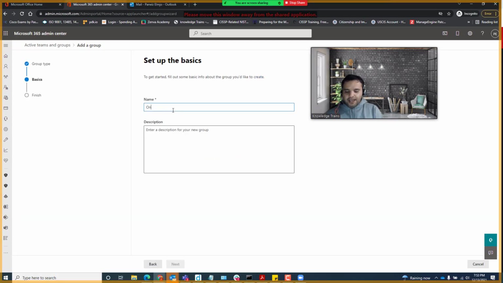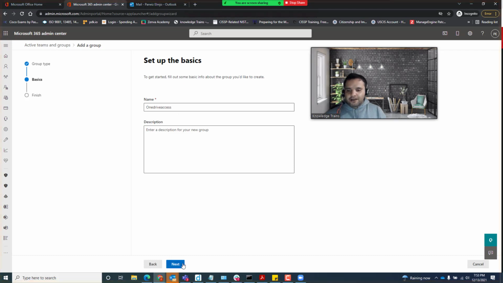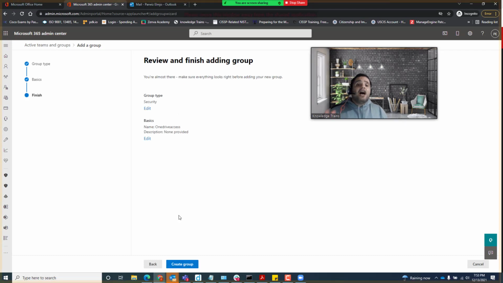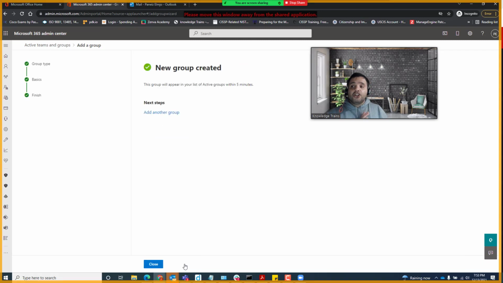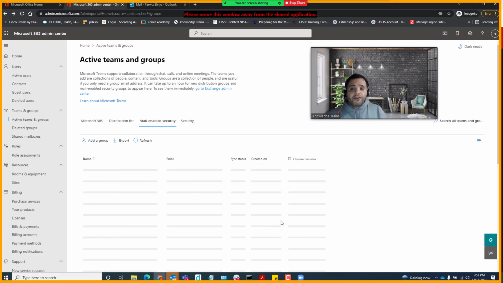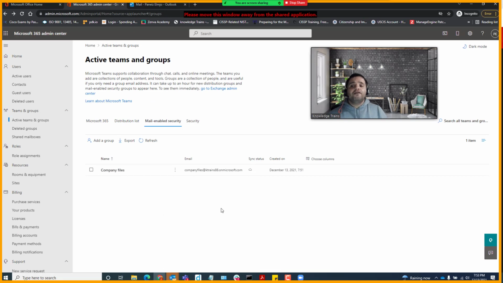So what I will do is, I'll say OneDrive access. And then I'll click next. See, I don't get the option to allow external users to send an email. Why? Because there is no email feature with a security group. With a security group, we don't have an email feature. Now if I come here, you can see it's there.